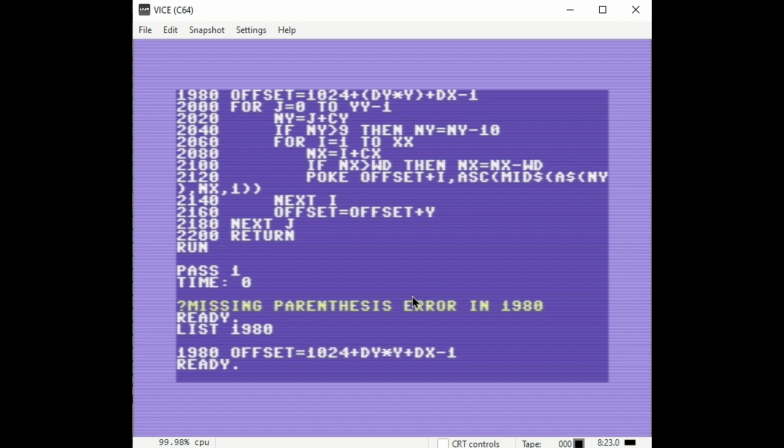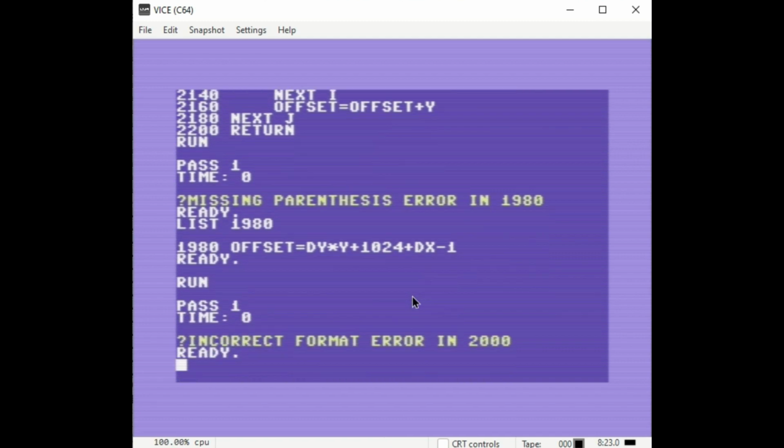But I think what we'll want to do is put the multiplication first, because we want that to occur first. So we want dy times y plus, and then we'll take it out of this part. And then Vision shouldn't have a problem with that. And we'll go to the next error.